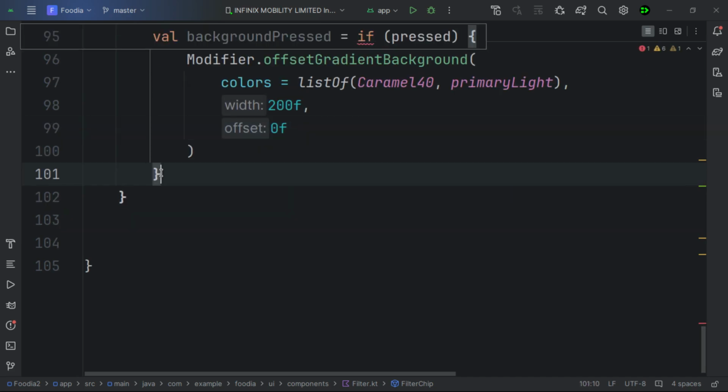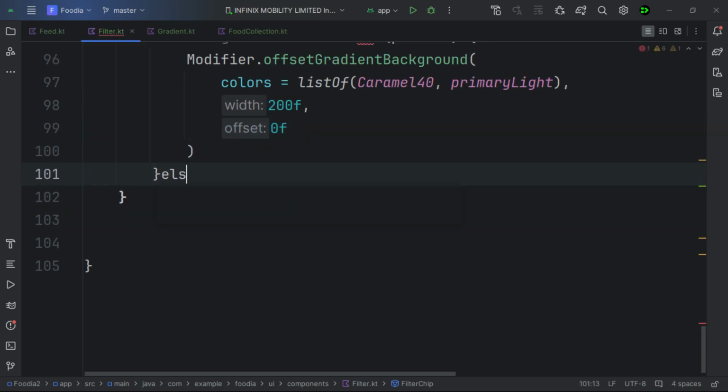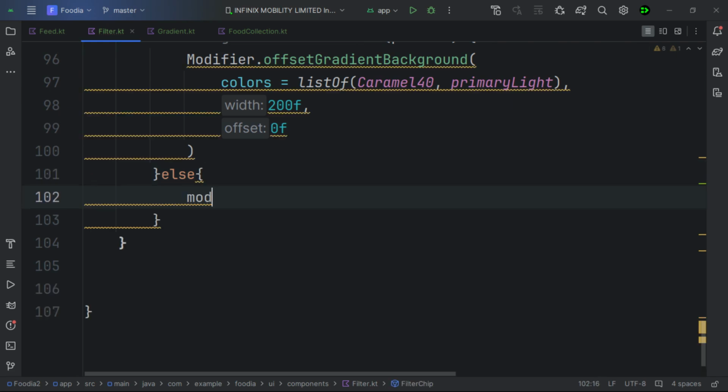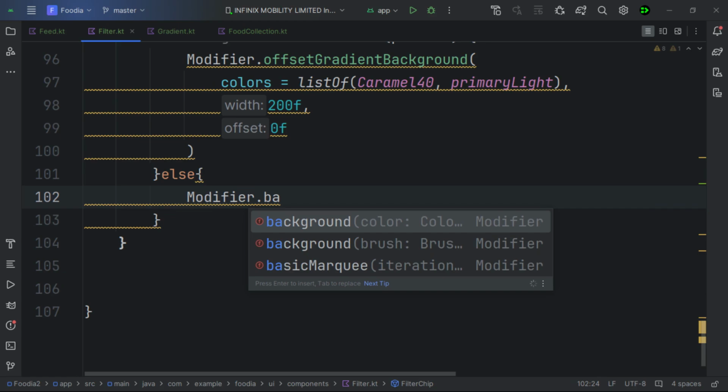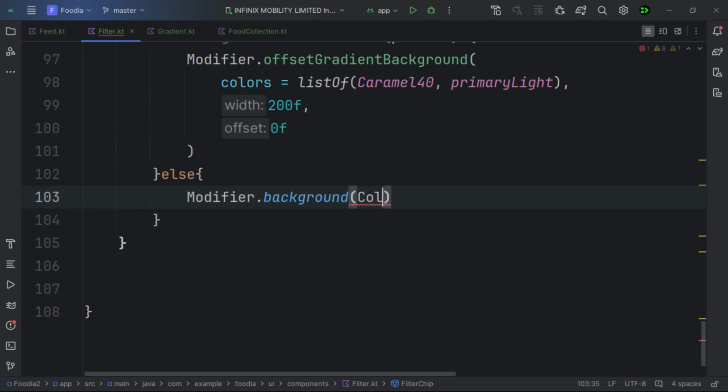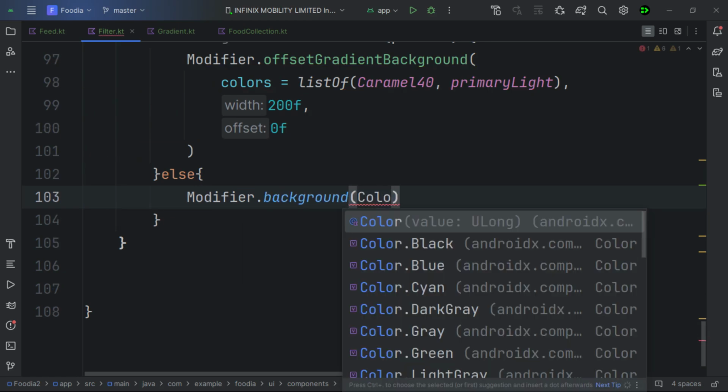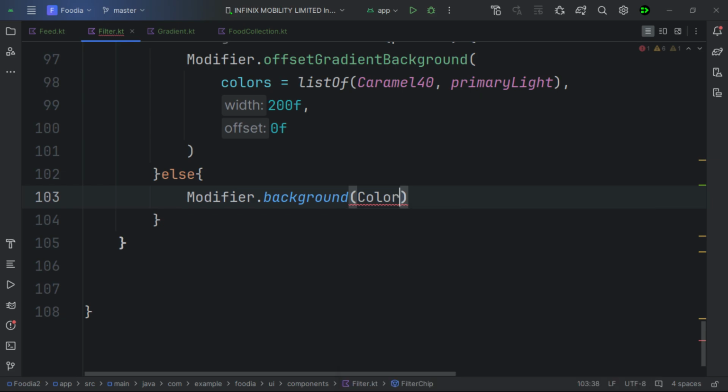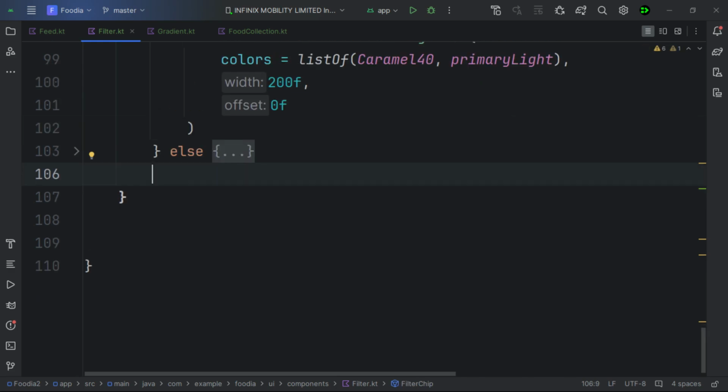Okay, now if we have this, then else, if this particular is not going to be clicked, then we can just pass in here a normal modifier with the background. So let's just use here another modifier. Let's pass in here a background. And for background, we can just pass in here color. And we can give it a transparent background for this case. Now let's create here a box that we can keep everything inside here.